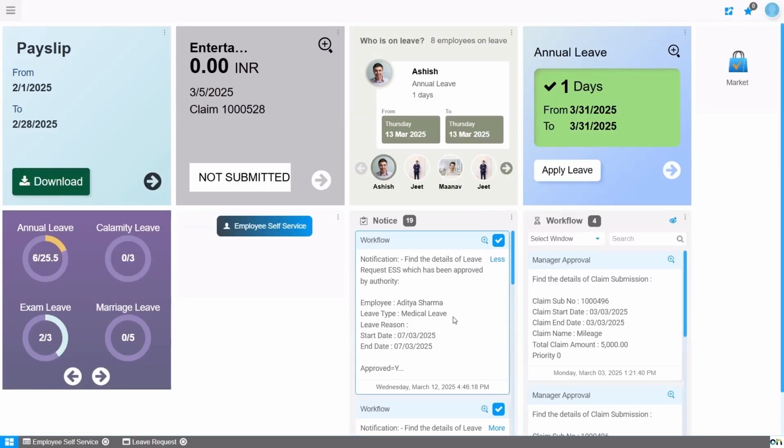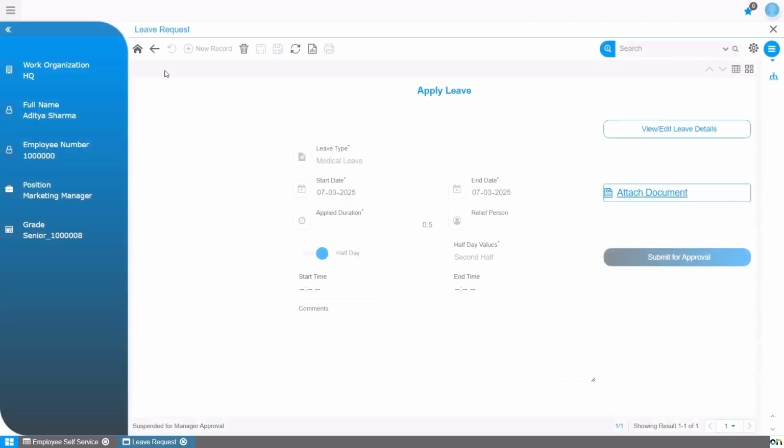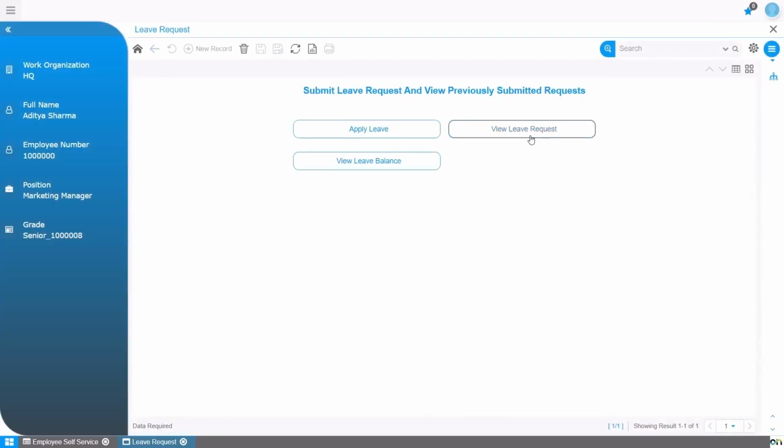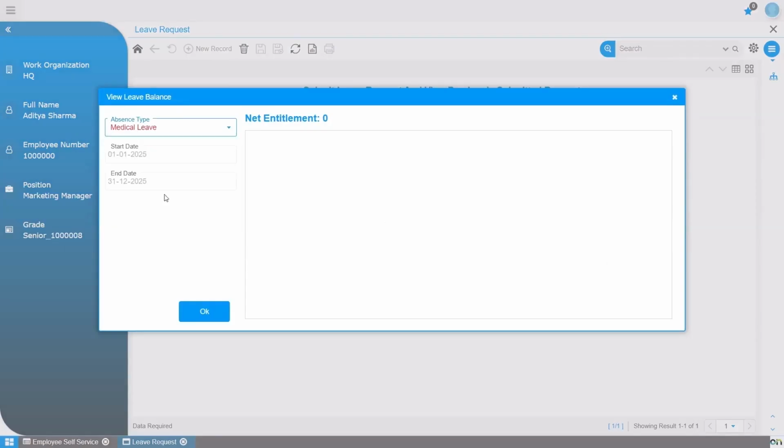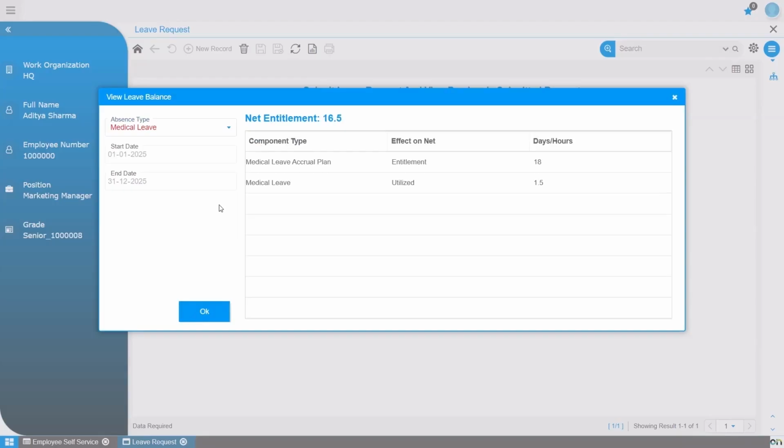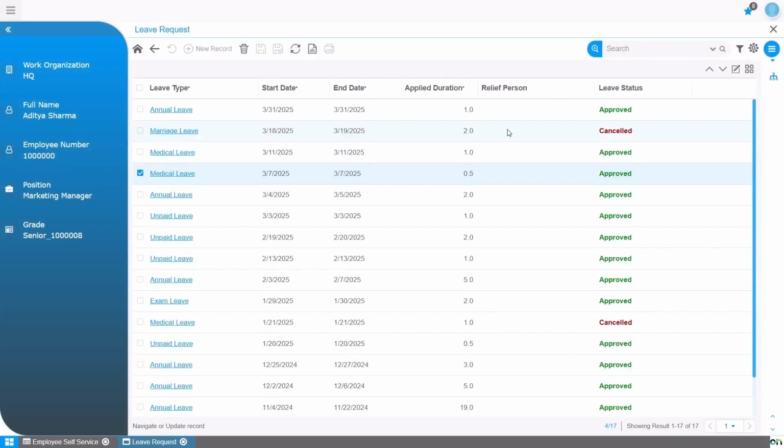Next, let's quickly check the leave balance for the medical leave type. The employee will go to the View Leave Balance screen, select Medical Leave from the drop-down, and click the OK button. Here, we can see that 1.5 days have been utilized in total. If we go to the Leave Request section, we can see that the employee applied for a half-day medical leave, and that request is approved.